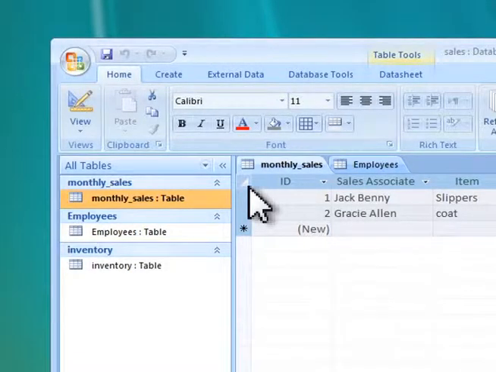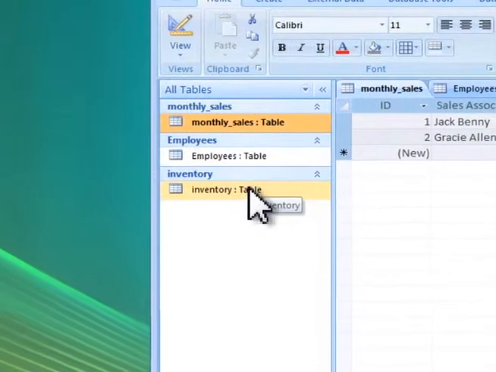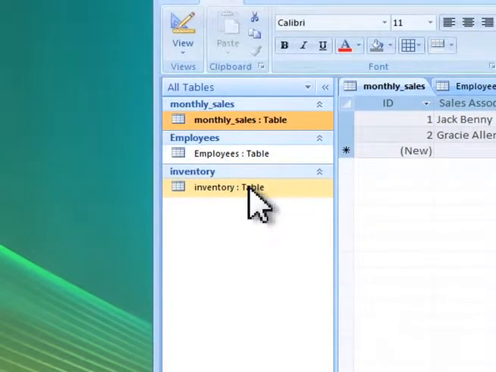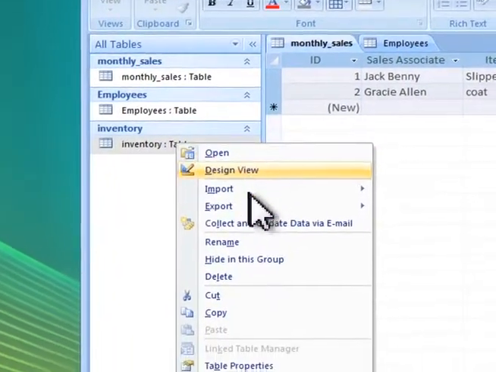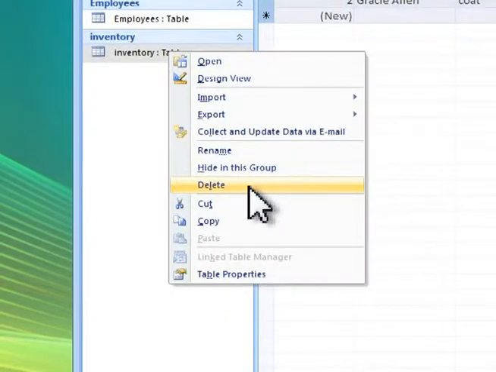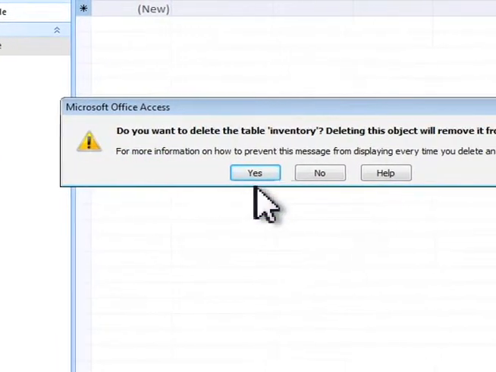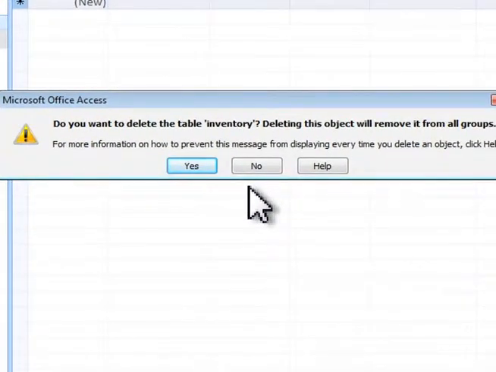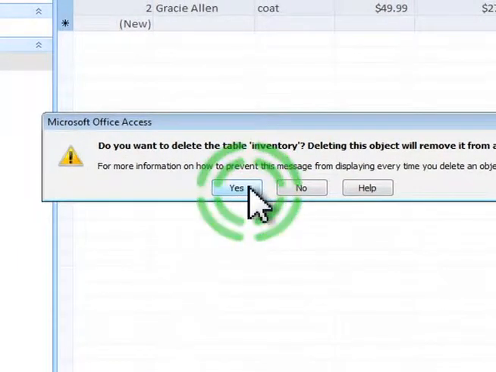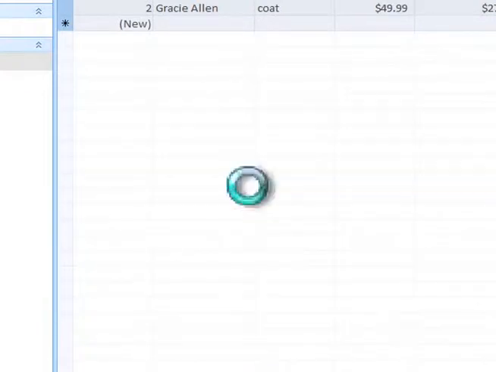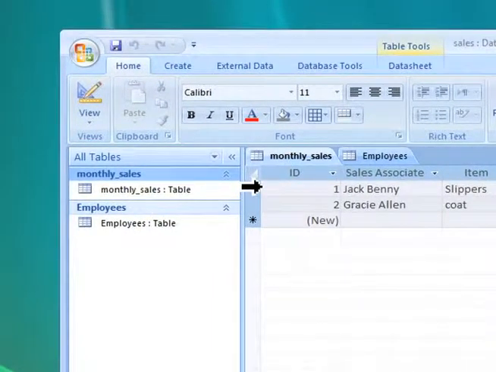To delete a table from your database, you can first use the mouse to right mouse click the table that you wish to delete, and then select Delete from the pop-up menu. A warning window will appear asking if you're sure that you wish to delete this table. If so, you can click the Yes button on this window one time. This will delete that table from your database.